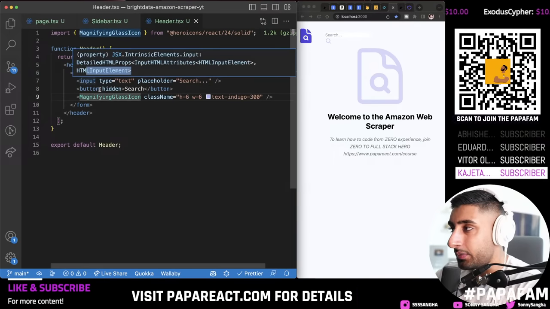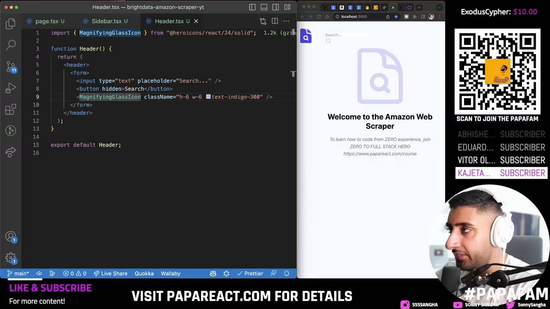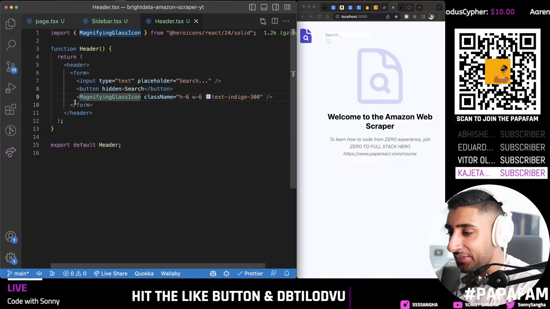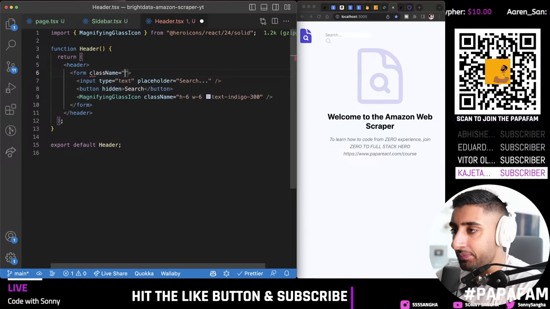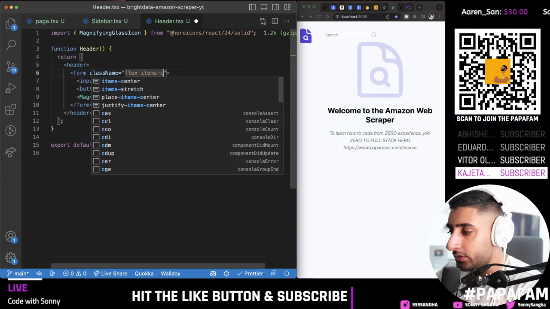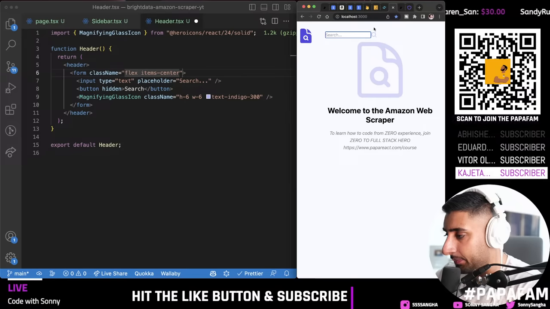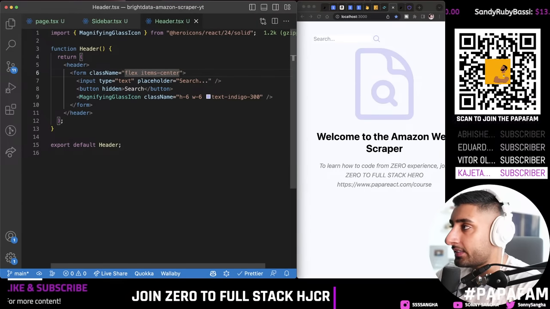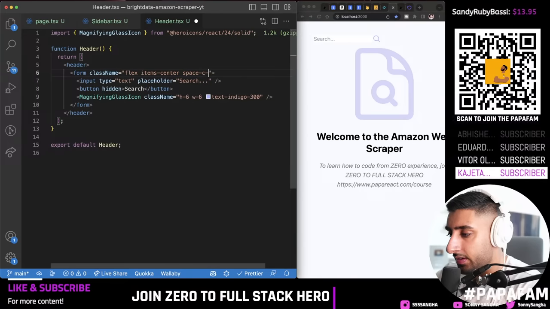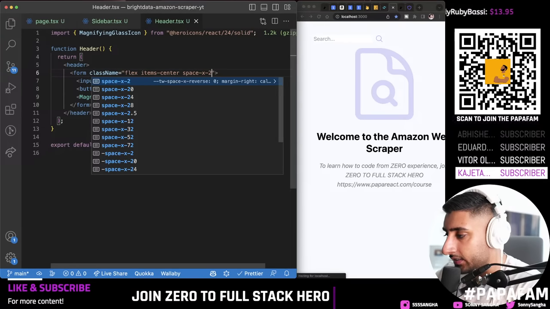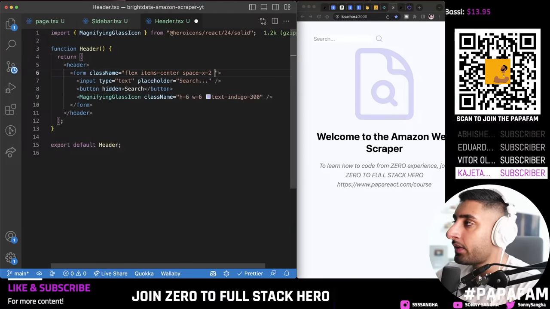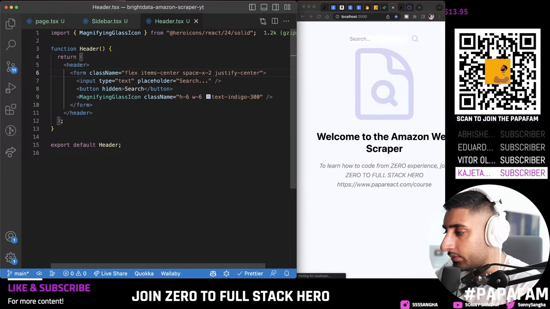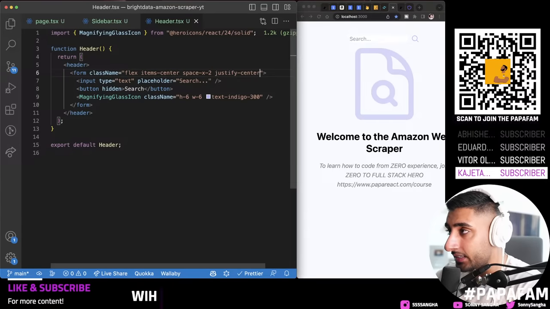I don't like the way it looks right now. I'm just throwing that out there. I want it to look super clean. So I'm going to go to my form and I'm going to chuck in the class name. I'm going to say flex. Items should be centrally aligned. And look, pay attention to this part over here. Item center. I'm going to say it needs a space-x of 2. And as you can see, that moved away a little bit. Then we're going to say justify center as well, so it goes into the middle of the x-axis.